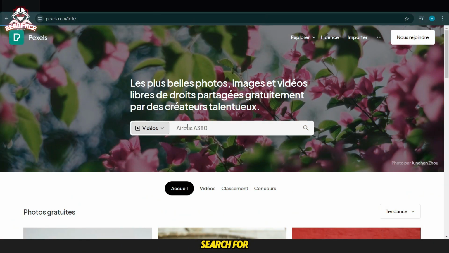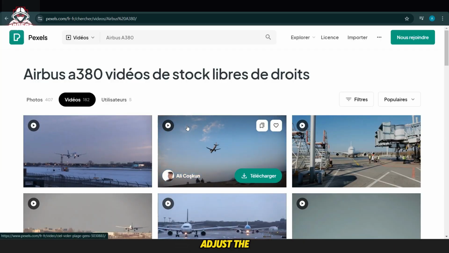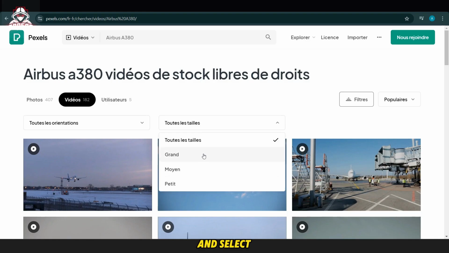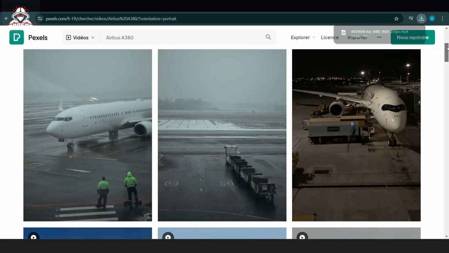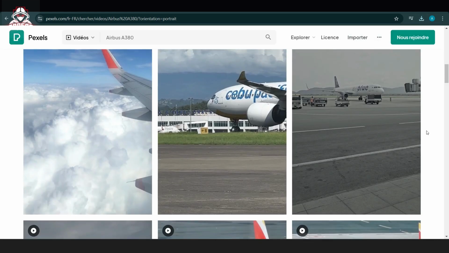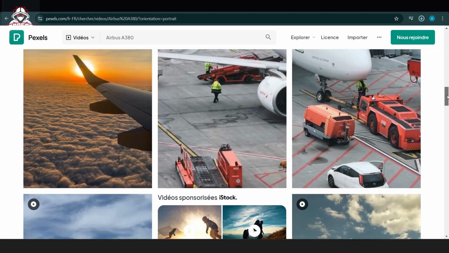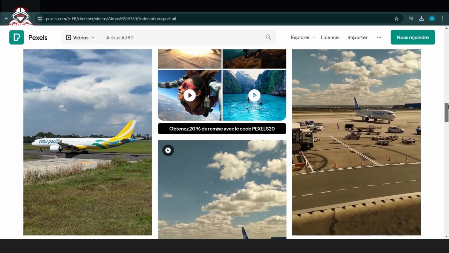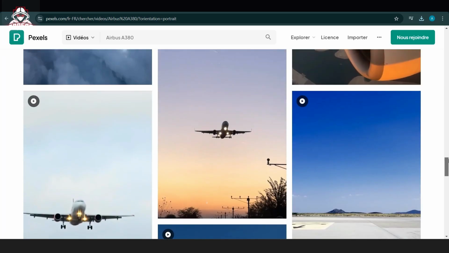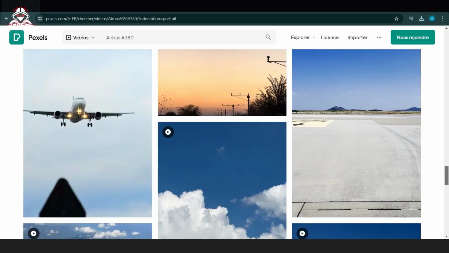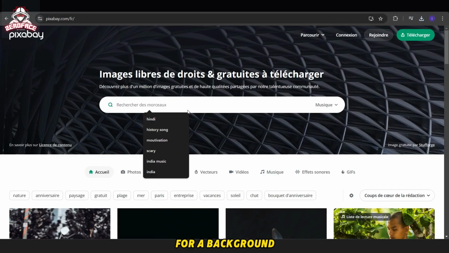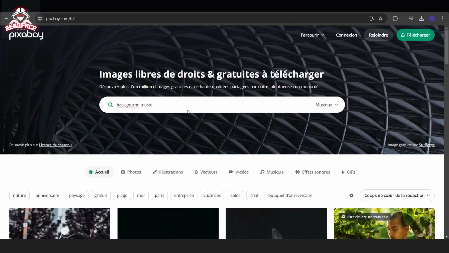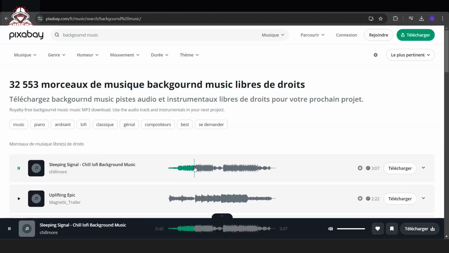Next, go to Pexels and search for airplane videos. Before searching, adjust the search tools to filter for videos and select vertical videos if needed. Choose the video you want and download it. Following this, go to Pixabay and search for a background song for editing. Download the song, but make sure to read the copyright rules before doing so.